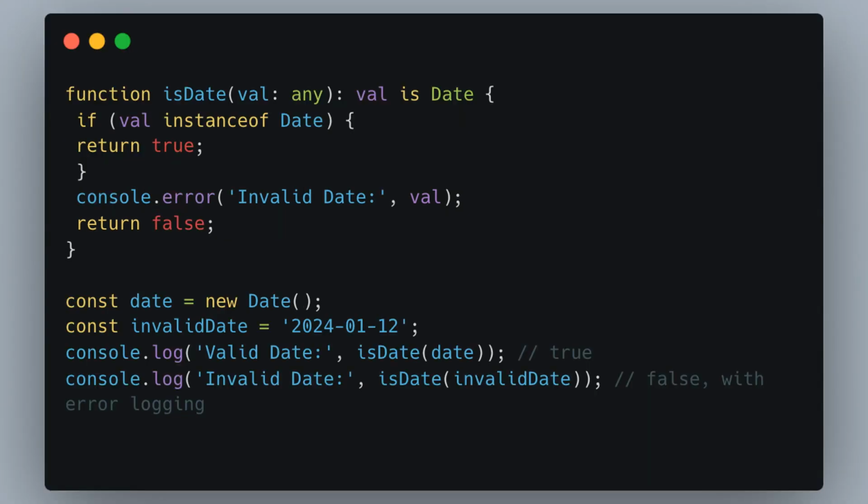Debugging can be challenging when type predicates don't behave as expected. Here, our isDate function not only checks if the value is a date but also logs an error for invalid dates. This kind of logging can be a lifesaver when troubleshooting, helping you understand why a particular value didn't meet your type expectations.